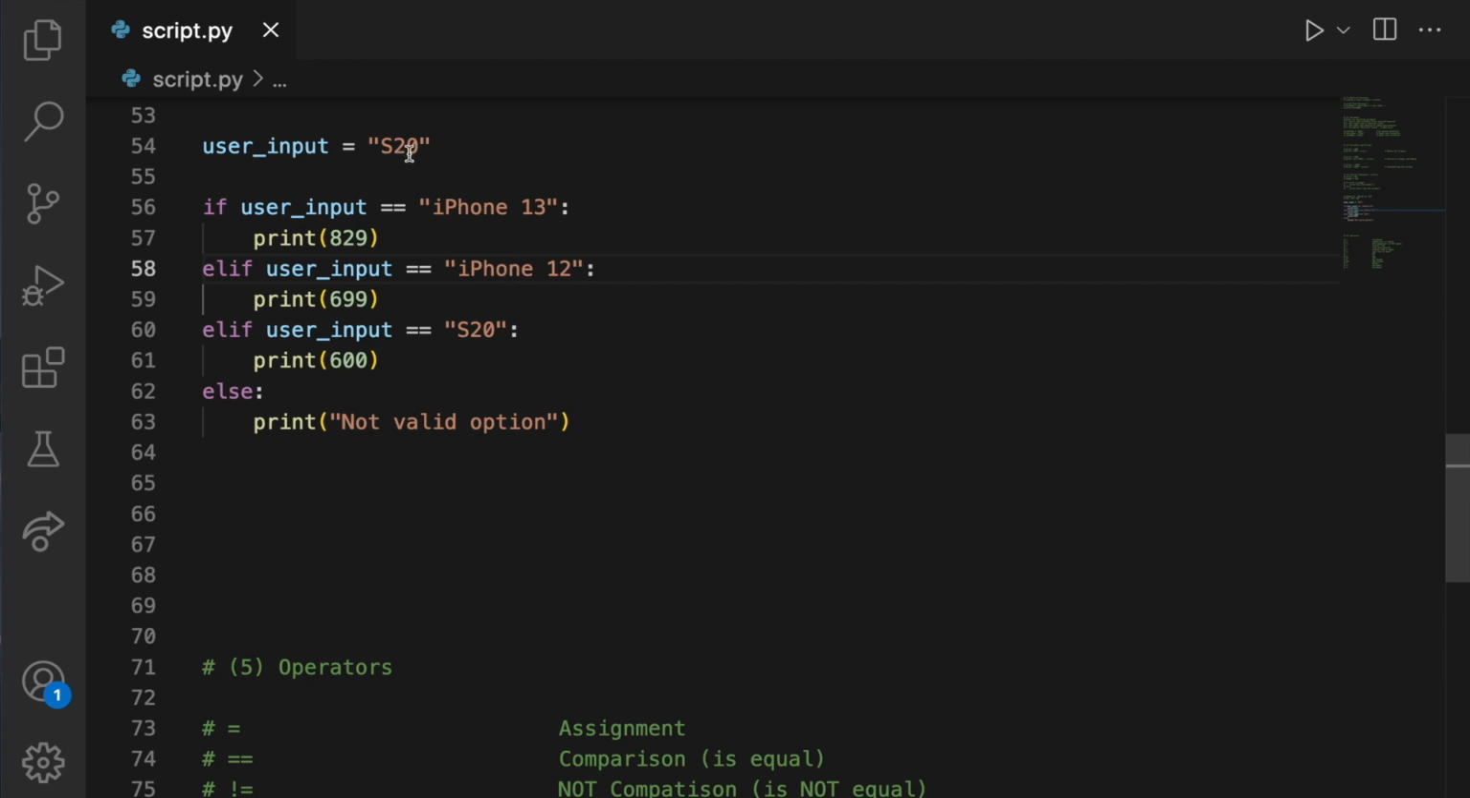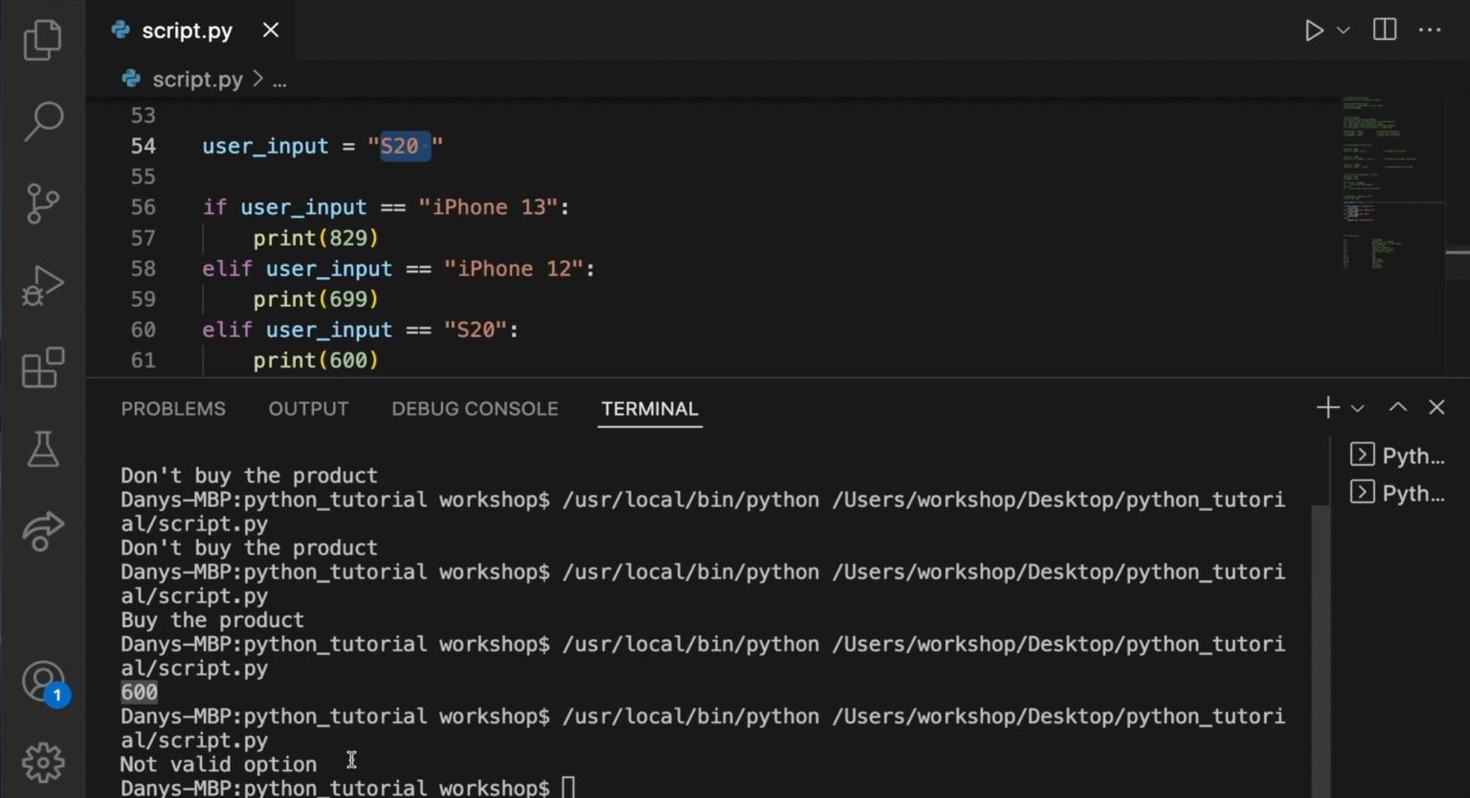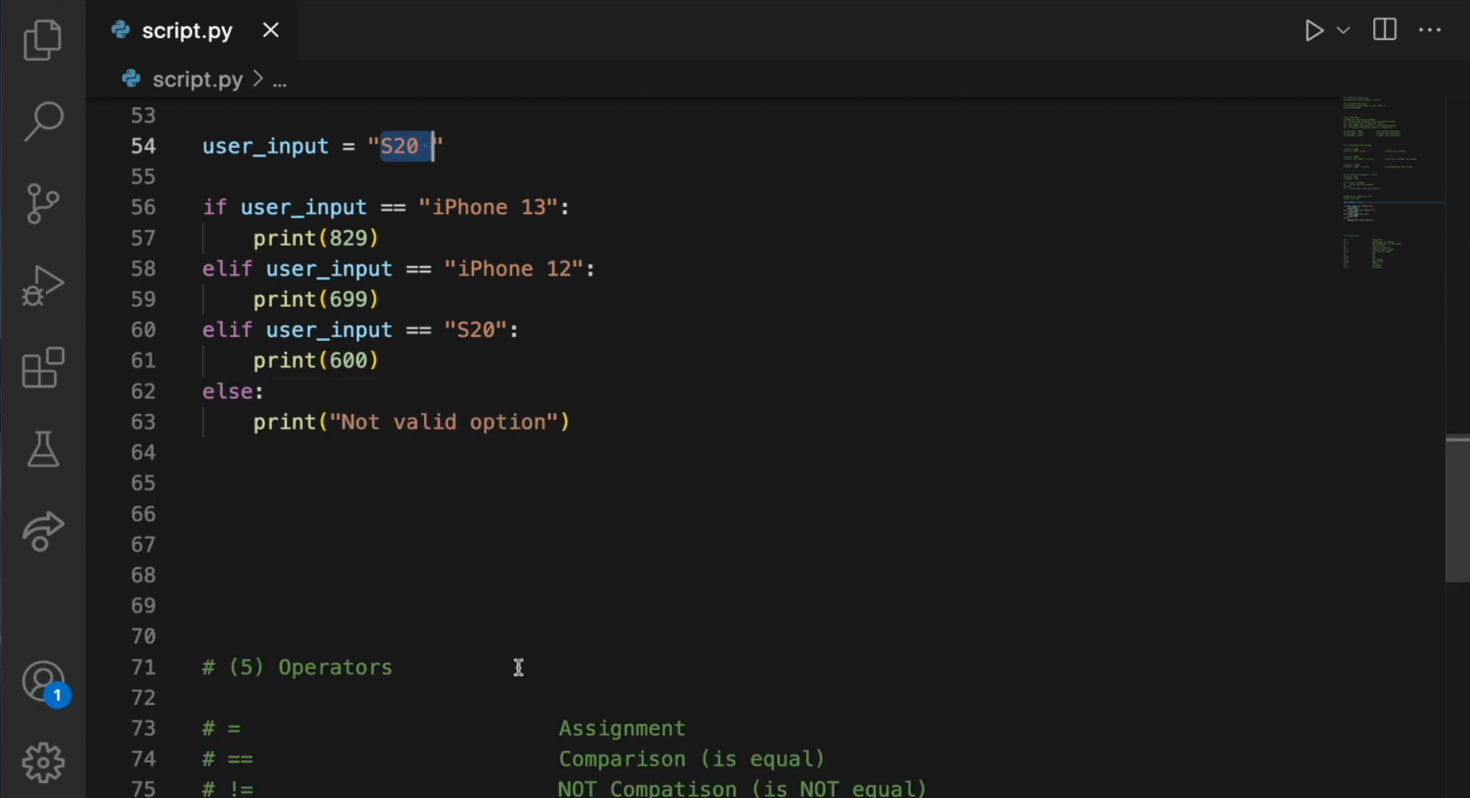Now, if we had different characters in here, like a space, that is still a character, and this sequence of characters is not identical to this sequence of characters. So if we were to run this, we would get not a valid option. So you need to be careful about that. When we make a comparison here, you have to be very explicit, and Python will compare them strictly. So if you type in here a lowercase s20, as far as Python is concerned, these are 2 very different things. So letter casing is important, and even spaces are important.